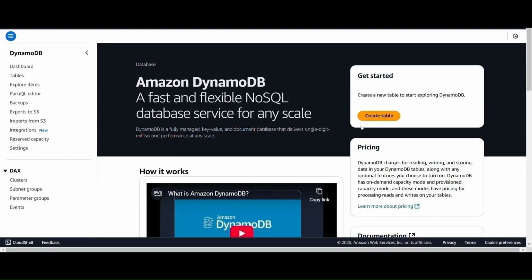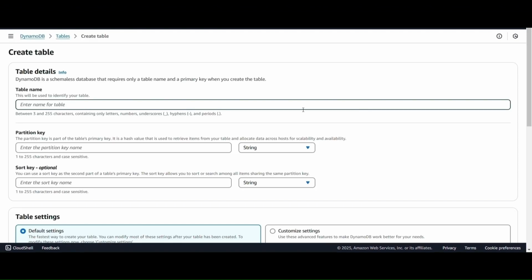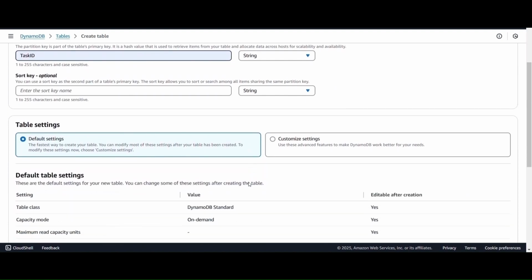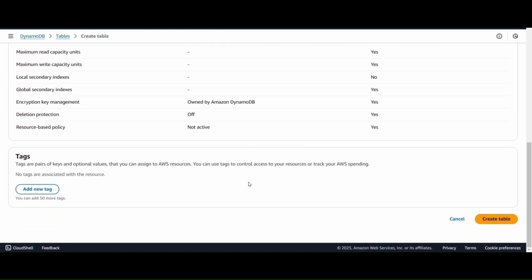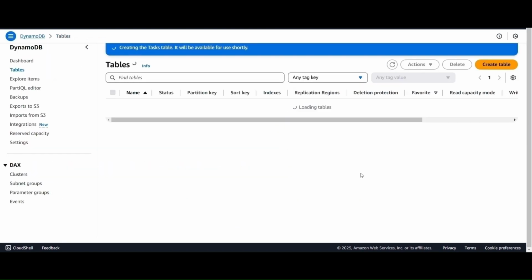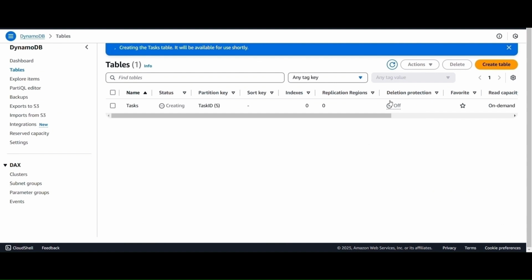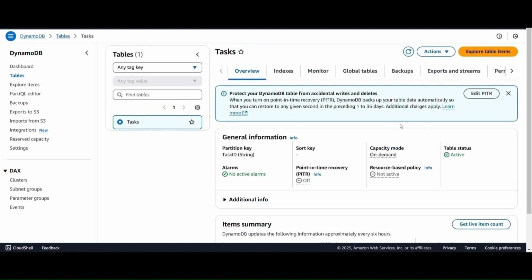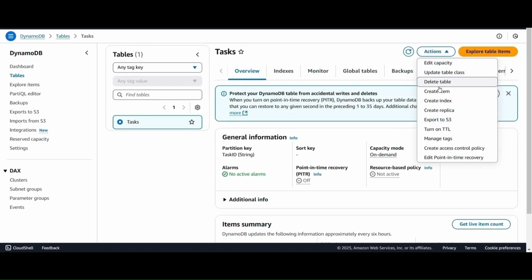So first of all, we will create a DynamoDB table with the name tasks and partition key task ID. The rest of the settings we will keep as they are, and create table. Once it is created, we will add our first to-do item in it. As DynamoDB is a schemaless DB, we do not have to define any structure of the table before entering items.